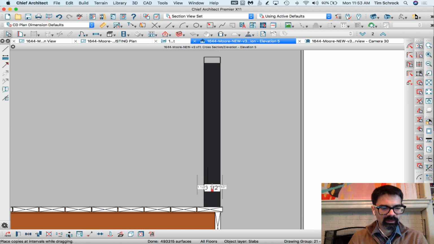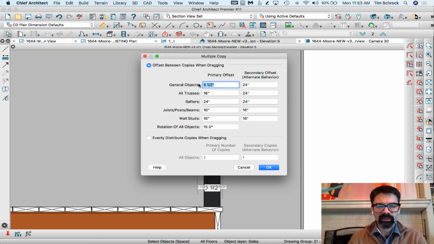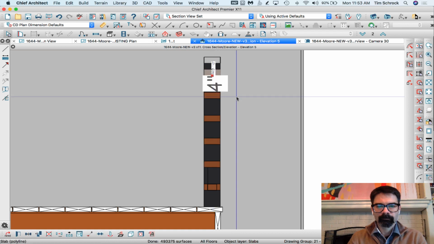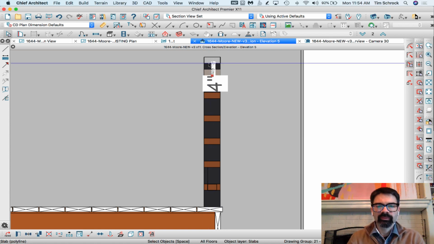Let's multiple copy, and let's make sure that's set. I've set it at 5.5 inches, so that the 1.5 inch thickness plus 4 inches in between comes up as the 5.5. I'm just going to drag this up like so. Now, in order to make this land at the top here, with the top rail, I have to have an object right underneath that top rail.